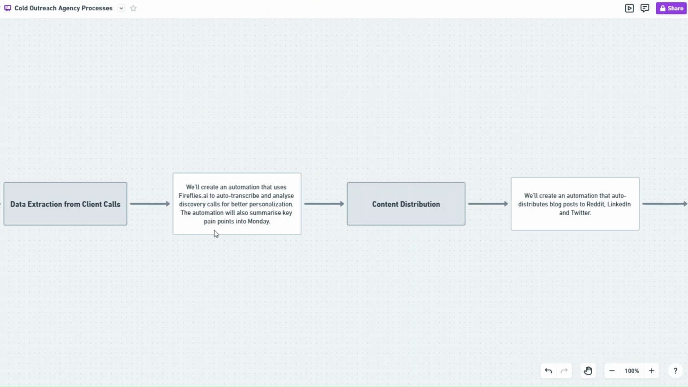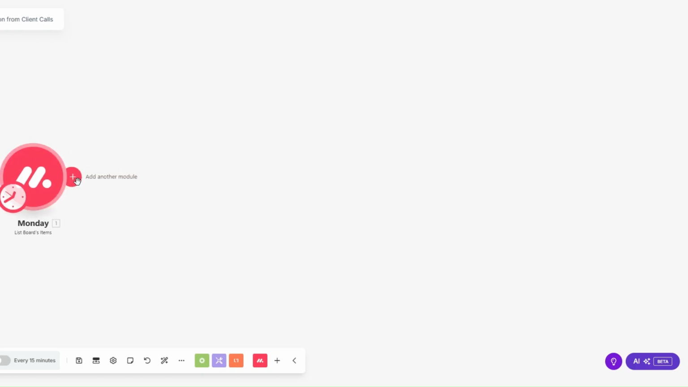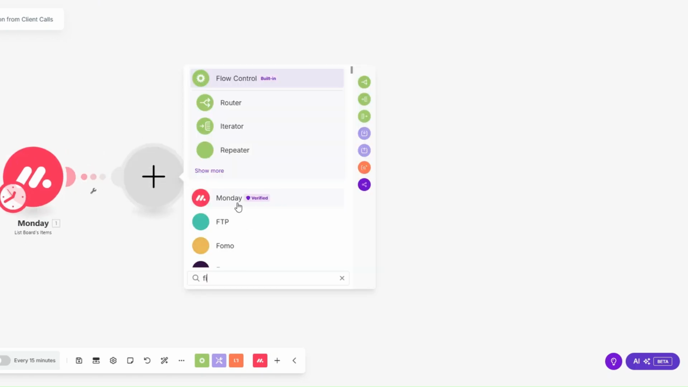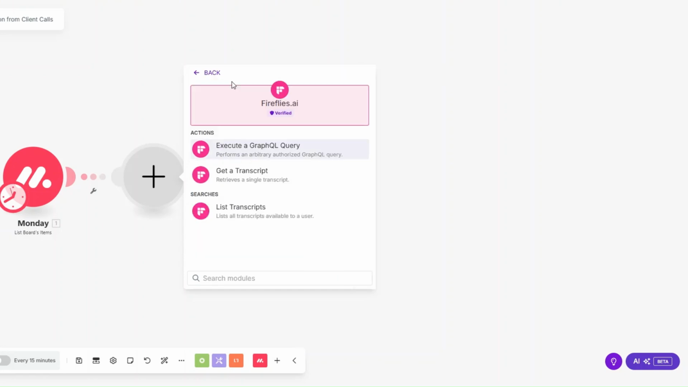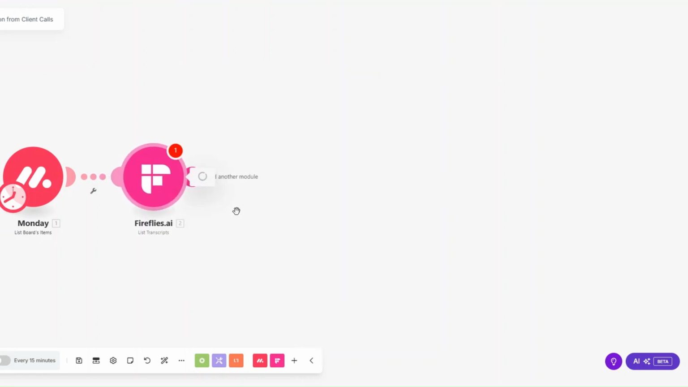Since we would like to analyze the discovery calls of our clients or prospects, we're going to use Fireflies.ai. So I'll add another module and search for Fireflies.ai. The first thing we're going to do here is list our transcripts.